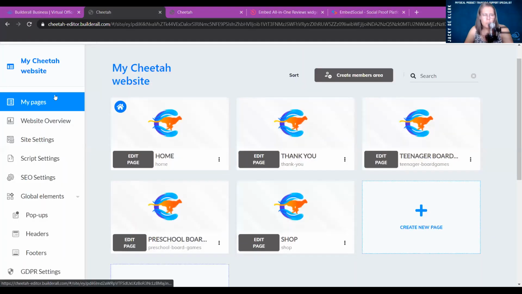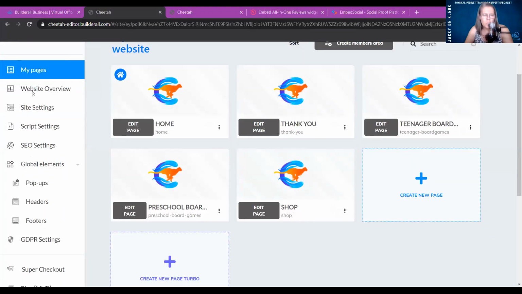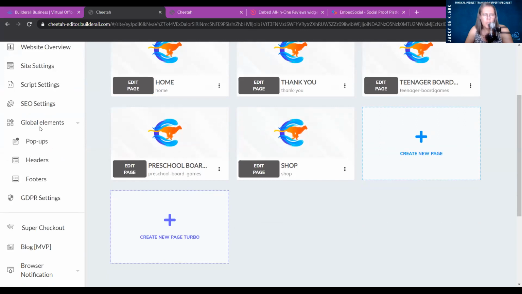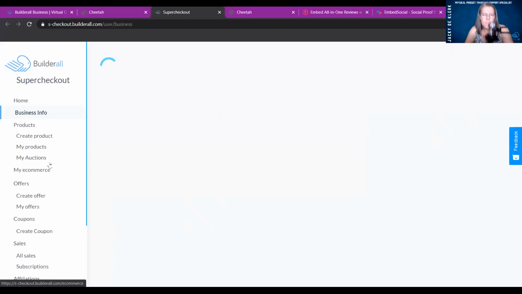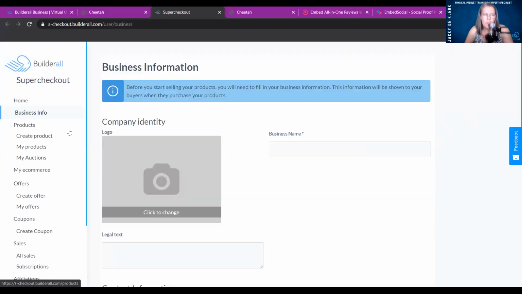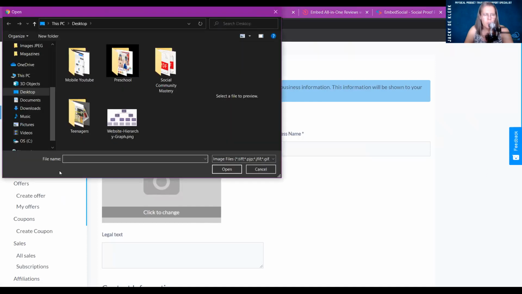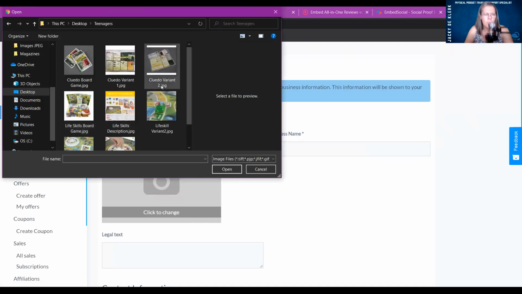Right, so let's go to coupons. On the left-hand side, we're scrolling down until we get to super checkout. Now, obviously, it's going to ask you for your business information, because every new domain or every new store is going to have its own identity, and therefore you need to add your details. I don't have a logo.